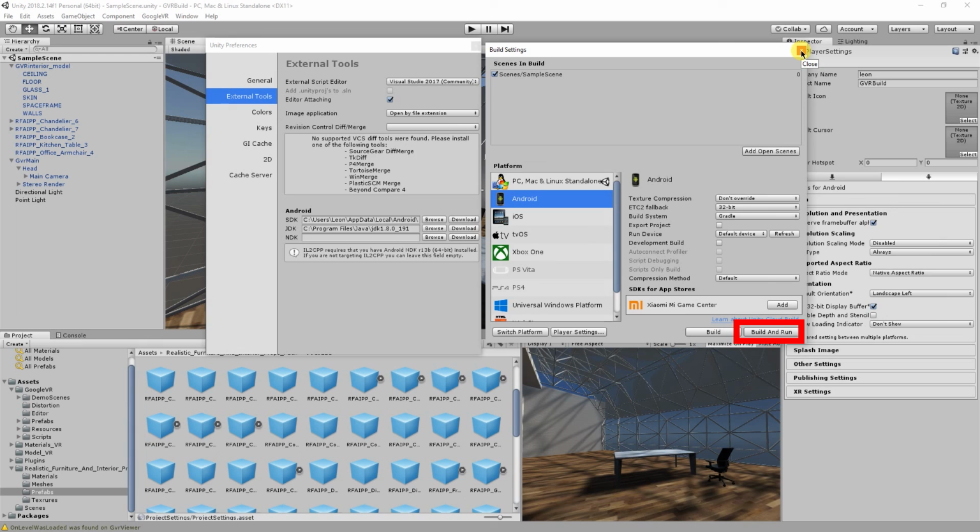Okay, so I stopped the workshop footage here because there's nothing really left to show you. Make sure your phone is plugged in and developer mode enabled, like I mentioned at the start of the video, and that you have your two SDK and JDK files installed correctly, and then the last thing to do is click build and run.